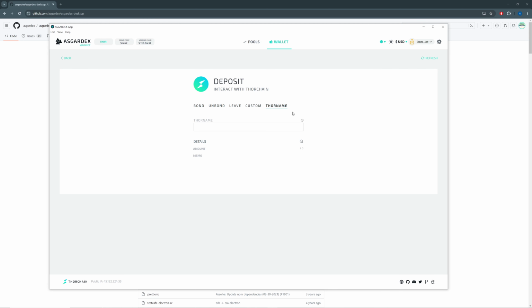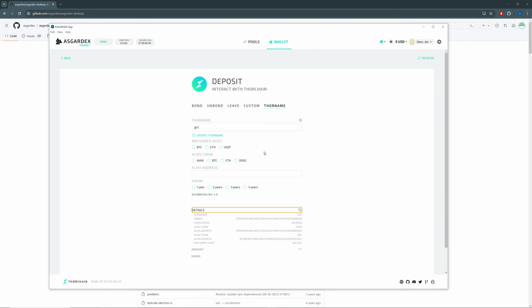THORName has been added. If you didn't know, that's been in for a little bit, but you can create your own THORName, look up a THORName as well, and it'll give you information on that.